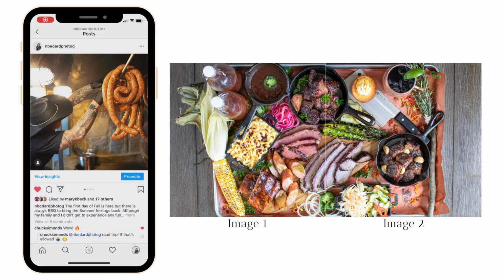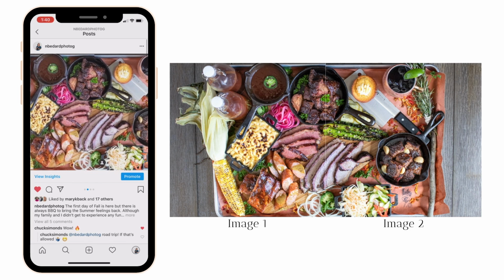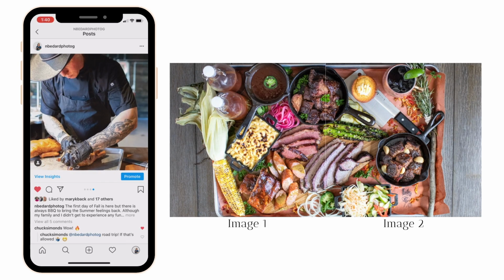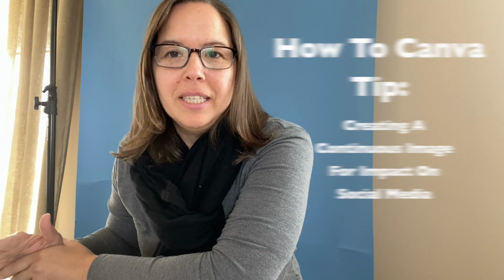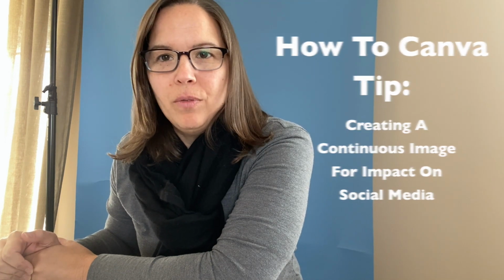I had recently posted an image on my Instagram feed, and it was one of those continuous shots. So it's two images, but when you scroll by, it reads as one image. I thought I'd show you how I created this in Canva, which is kind of the easiest method to use versus going into Photoshop and trying to match up those two squares.